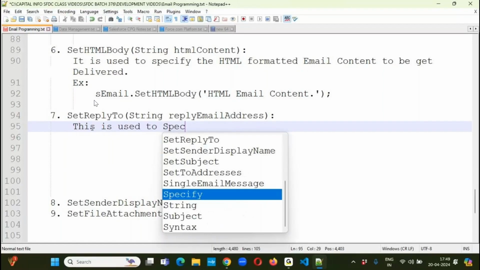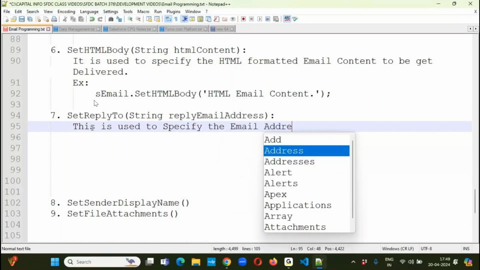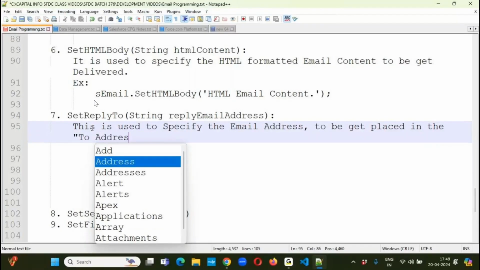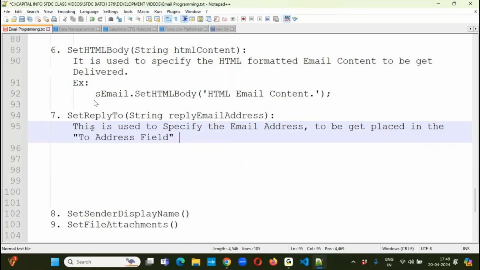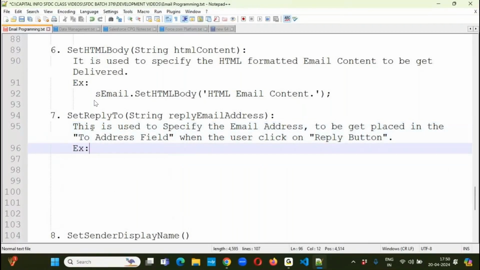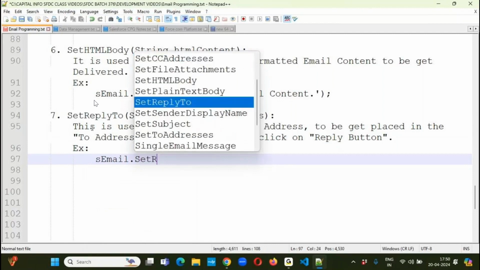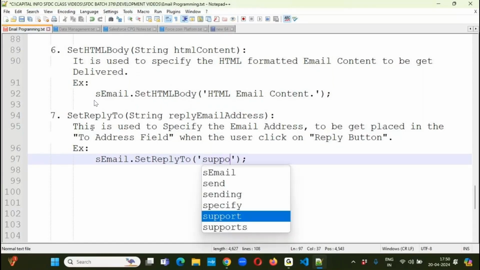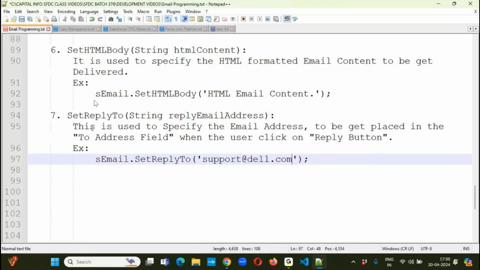This is used to specify the email address to be placed in the to address field when the user clicks on the reply button. So here I'm indicating email.setReplyTo, and here I'm indicating this email address, for example, support@somedeal.com.